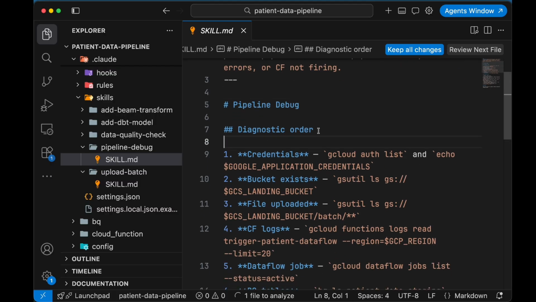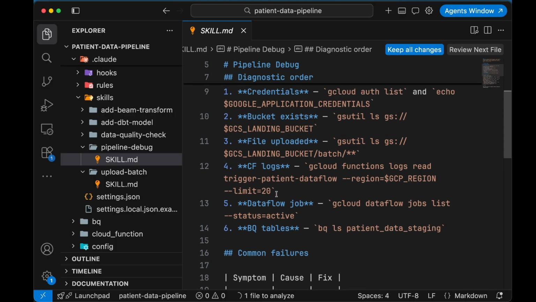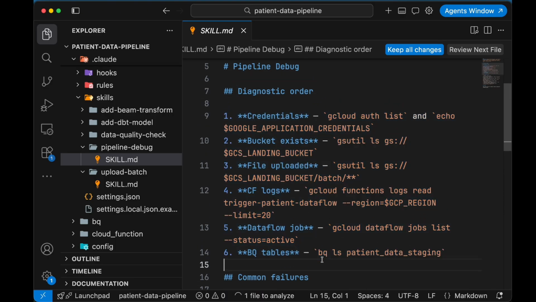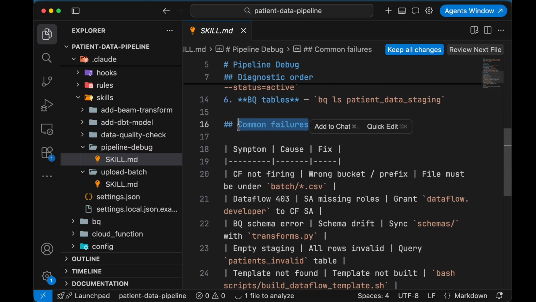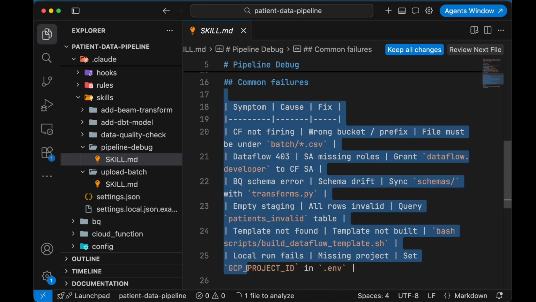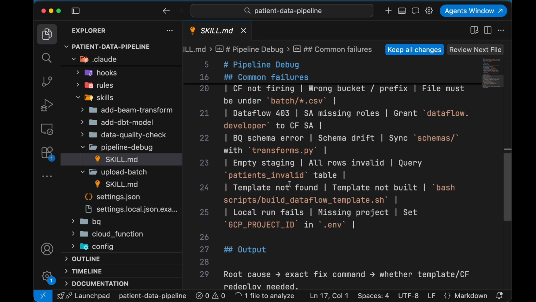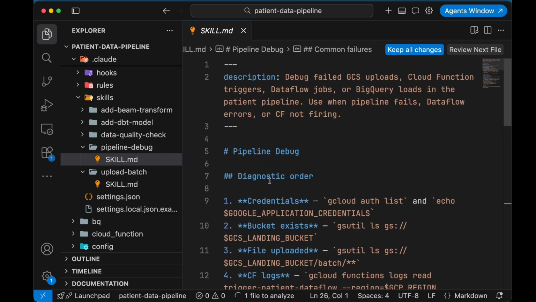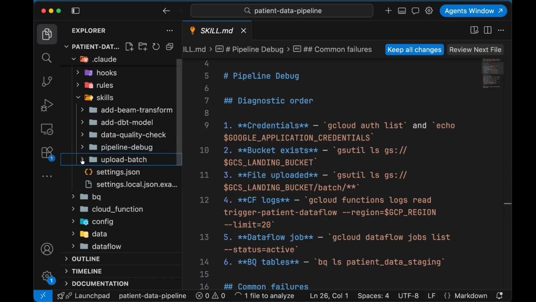It explicitly mentions the diagnostic order, so in which order you need to debug it. There are steps here to debug the pipeline issue, and we also mention the common failures. These are the common failures which may occur before you even explore other things. First, check if the issue is because of these common failures. If this is not the case, then think out of the box. I just mentioned two here, but if you have more, you can just add them under this skill. So basically this is all about the skills.